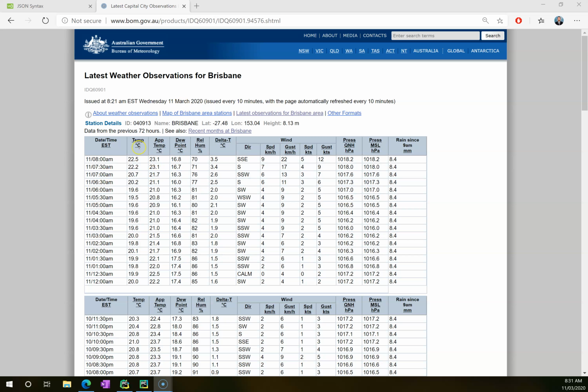Now within here, you'll see that there's a whole stack of information, all date time stamped. Information such as temperature, such as relative humidity, etc., etc. Now the really handy thing to do with this data is of course that it's updated frequently, so it's a really good means of making sure that our data is constantly up to date, and as long as we can get our Python file working appropriately, then it should always pull the most recent data.